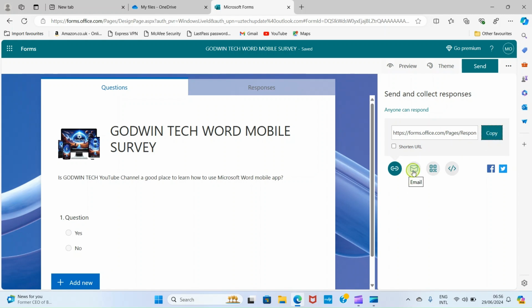You can click on this email for your email account to be opened automatically. Then you type a message and send this link to the different audiences that you want to participate in this survey. But here I'm okay with this copy option, so I'm going to send it to my audience on WhatsApp, Facebook, Twitter, and the rest of the platforms for them to go and vote. So once they vote, I will see the results.